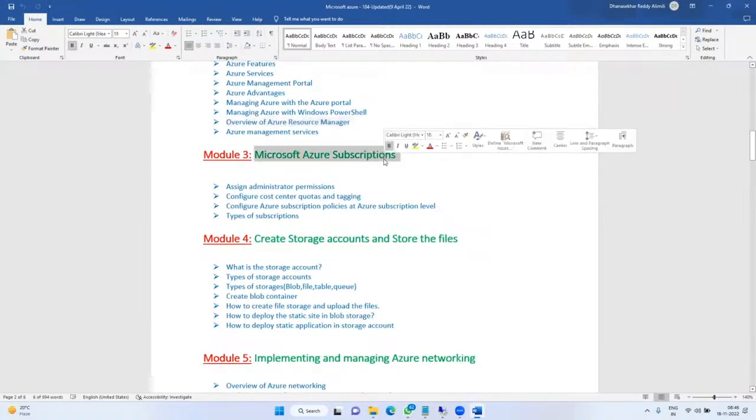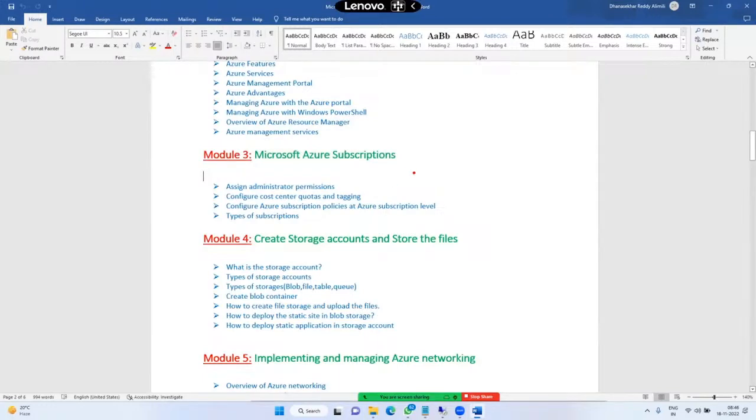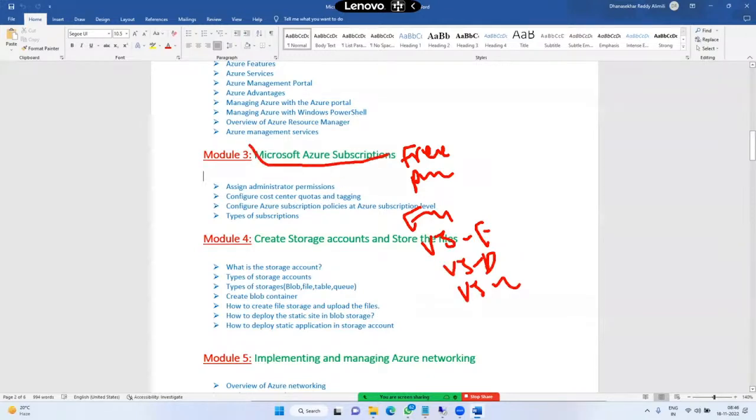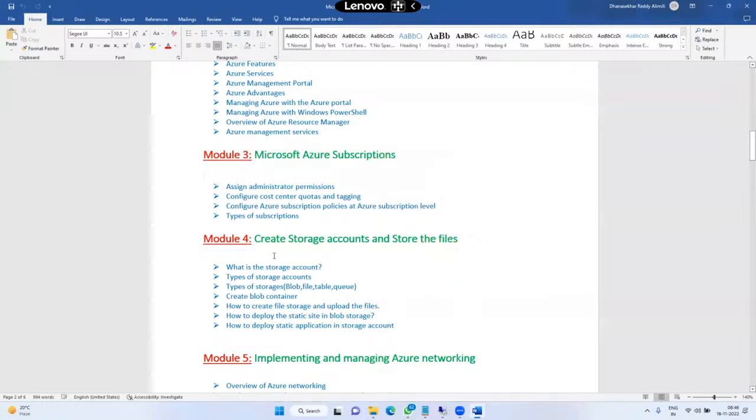Module 3 is about subscriptions. We have n number of subscriptions provided by Microsoft. We can say free trial, pay as you go model, enterprise edition, Visual Studio Enterprise, Visual Studio Premium, Visual Studio something else, right? That all will be taken care of in module 3.